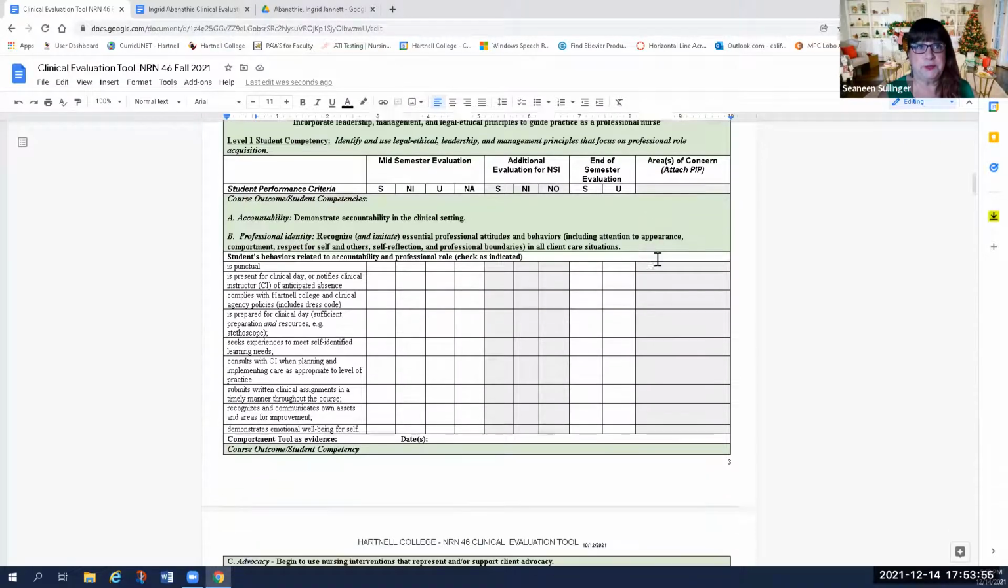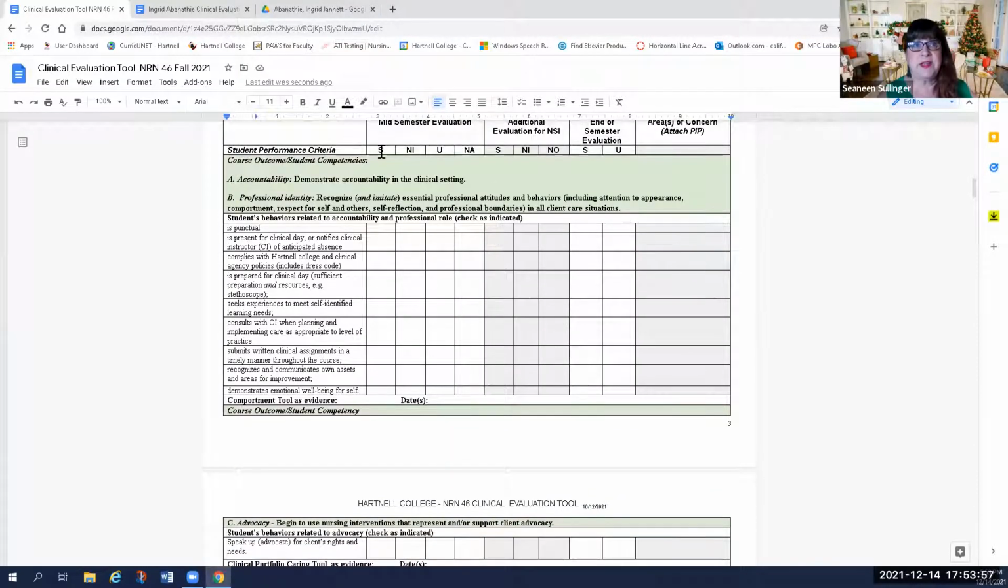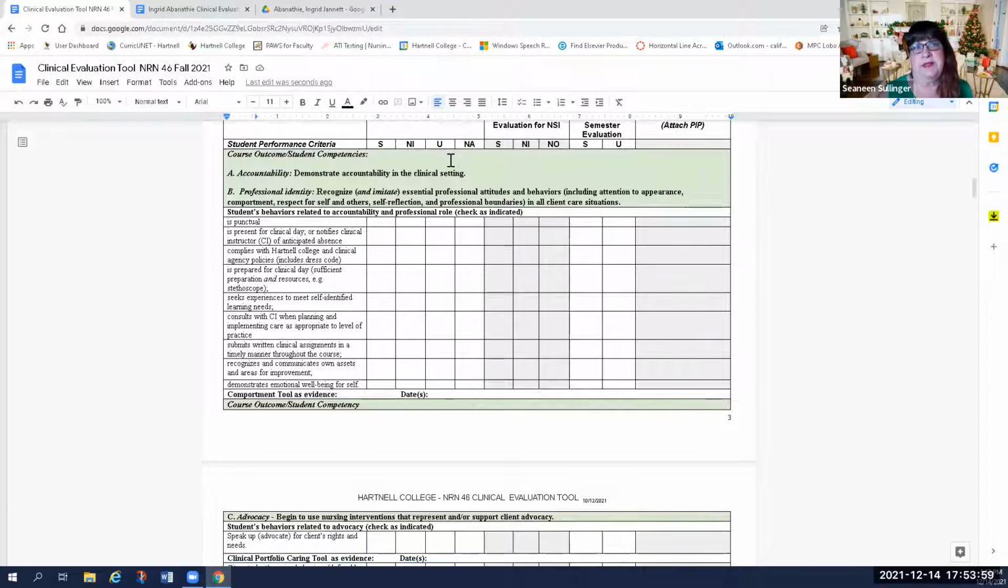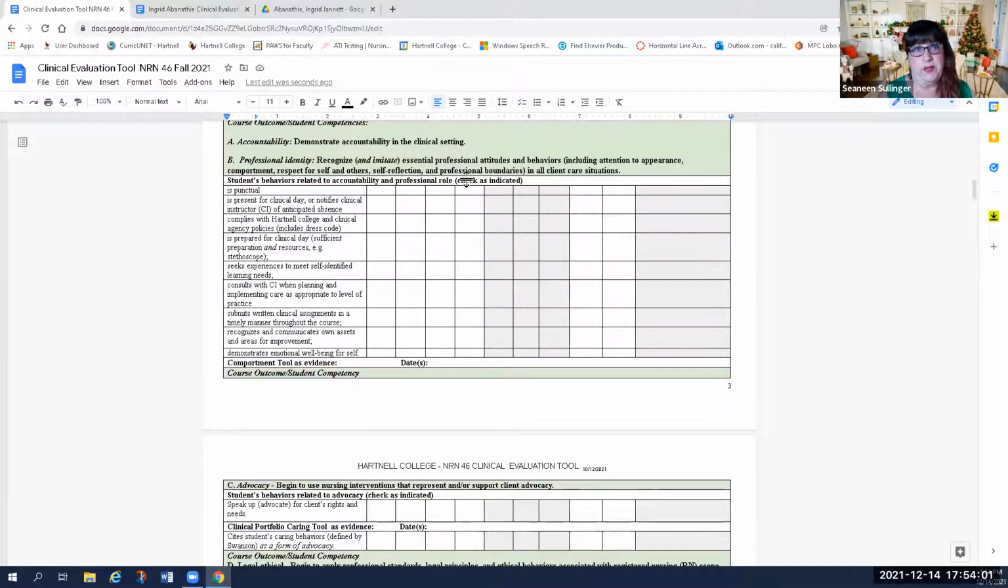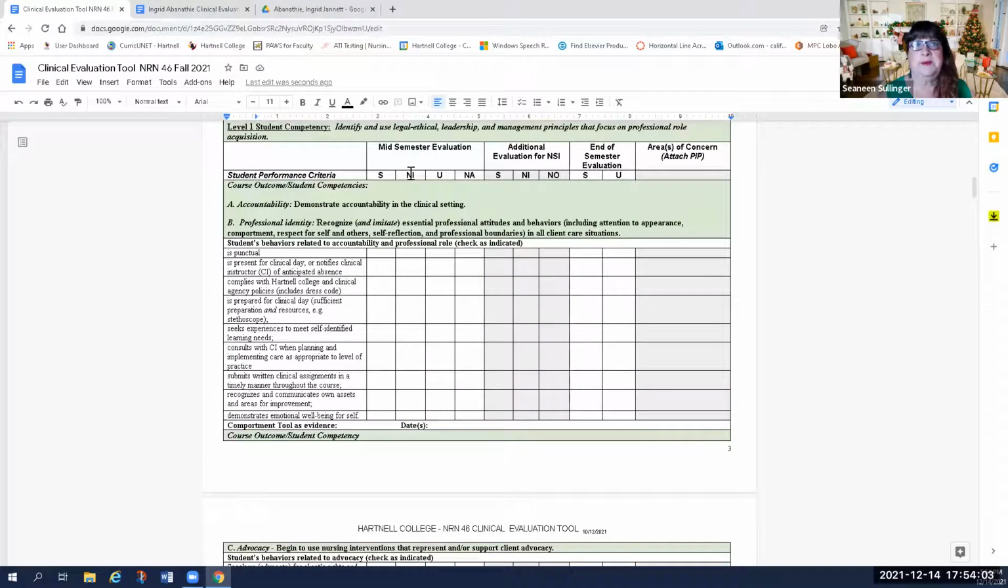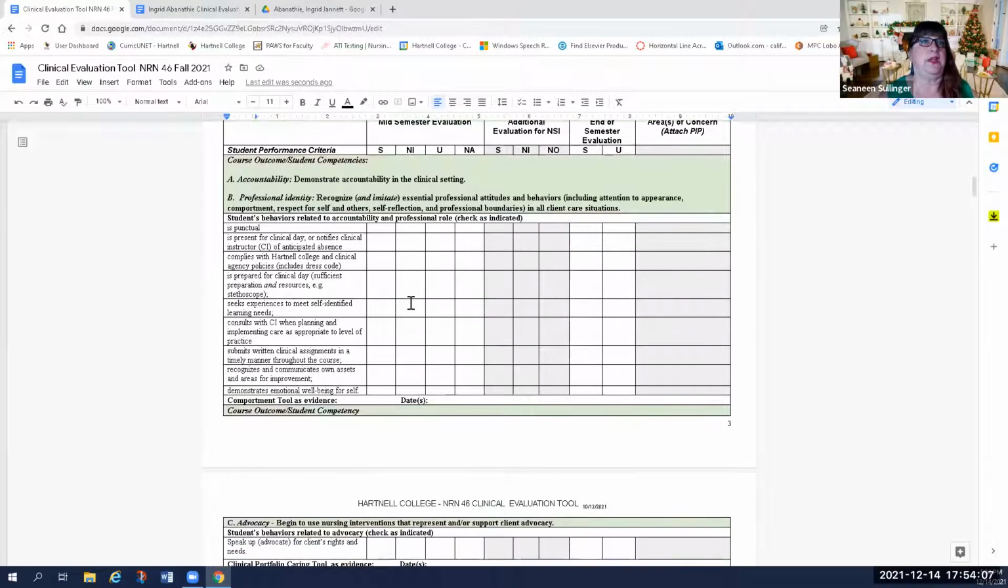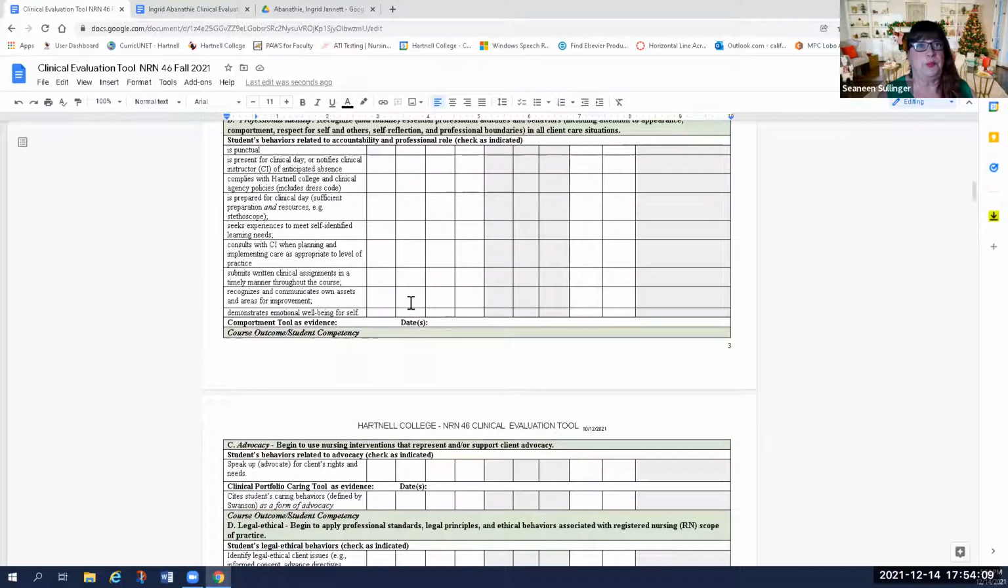So for midterm, satisfactory, needs improvement, unsatisfactory, not applicable. Many people had some not applicables, satisfactory, needs improvement, which is great. So are you prepared?